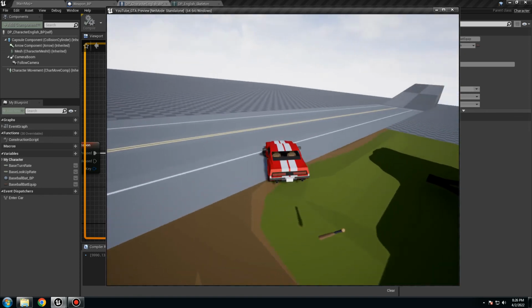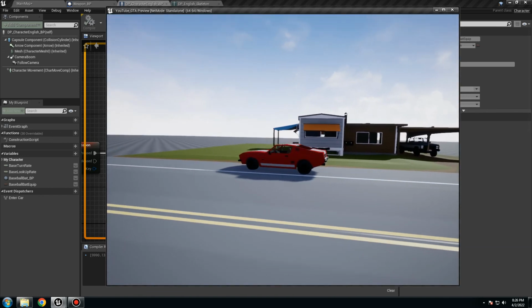I think there's a bug right there, so we need to fix that.